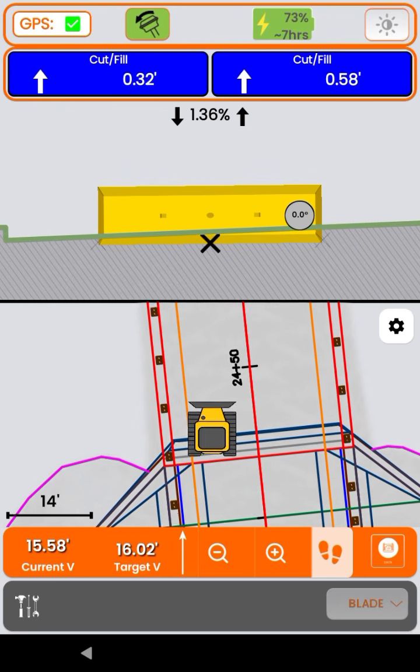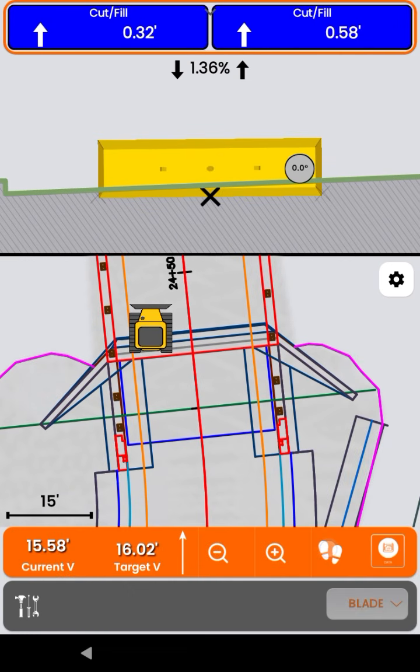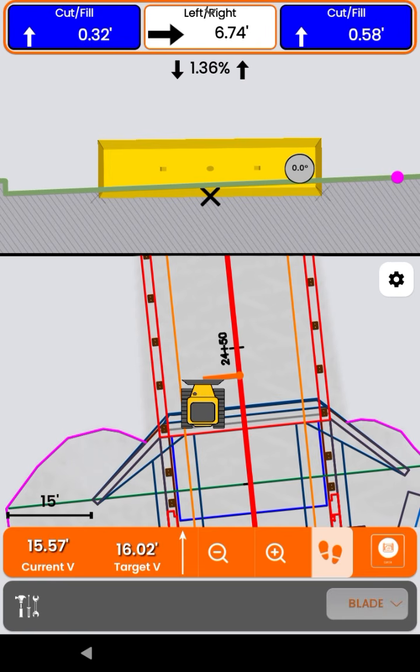Tap the top or bottom arrows to view upper and lower toolbars, or slide to hide them. Tap the footprints to center your machine. Tapping a line will select it for guidance. You can select the left, right, or center of your blade for guidance by tapping the X's. The pink dot represents the horizontal distance from the line.